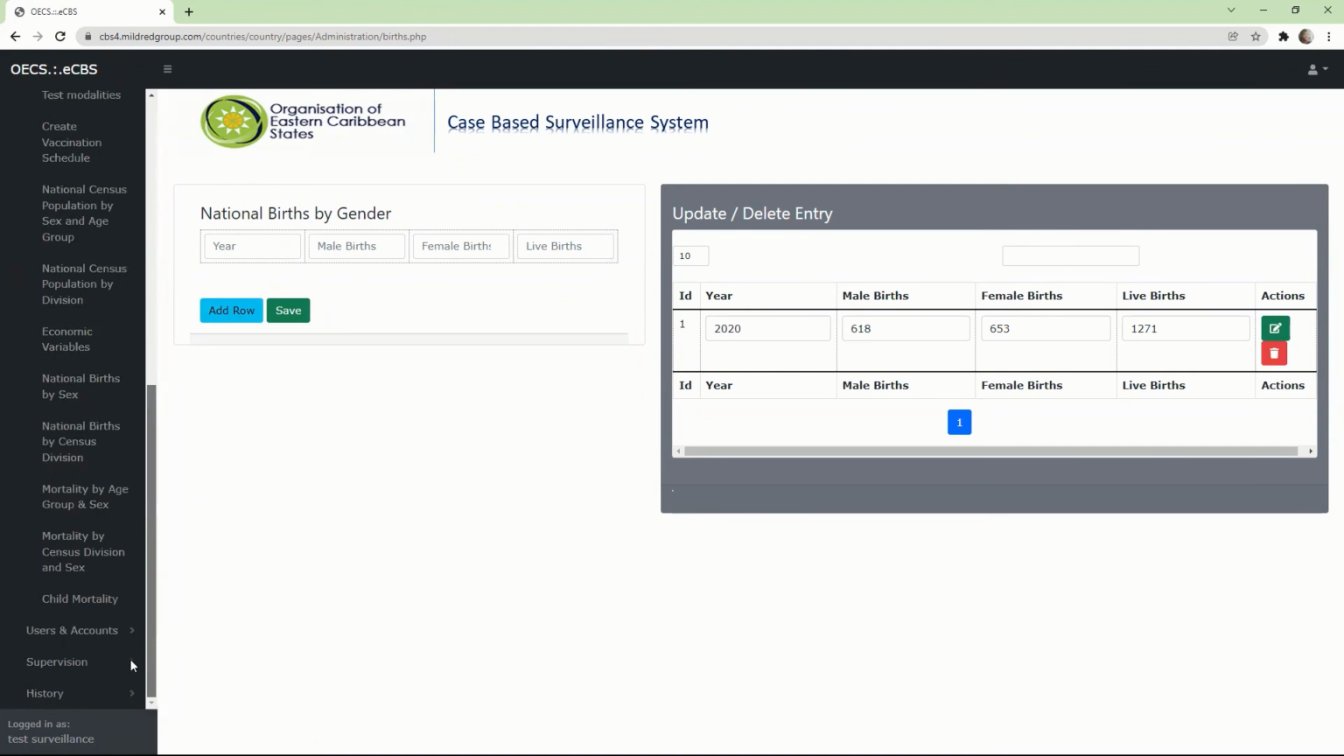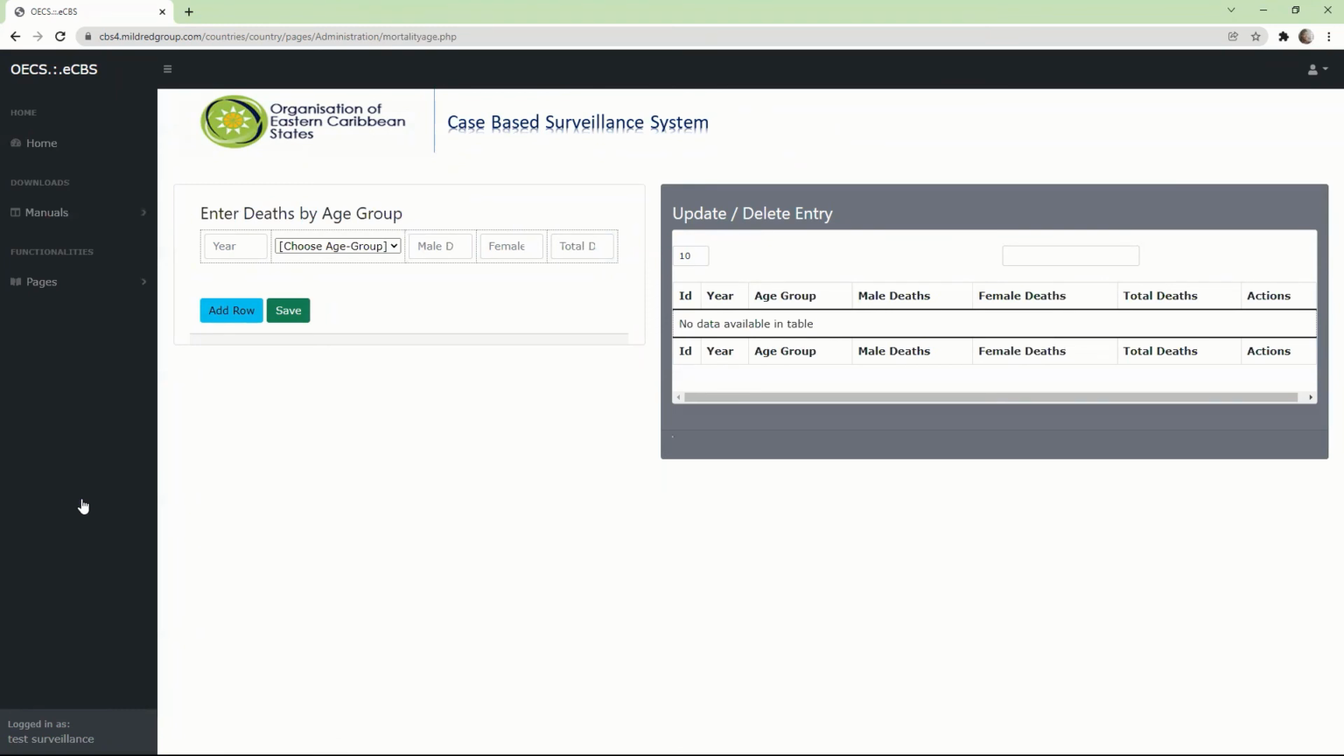So we also have mortality by age group and sex. You're going to put in the record of deaths for the country, the age group of the people who died, the sex, male, female, and then a total. So let's put in one. I will put in for year 2020. We have age group 35 to 39, and we have 100 men die, 120 women die, and 220 total deaths.